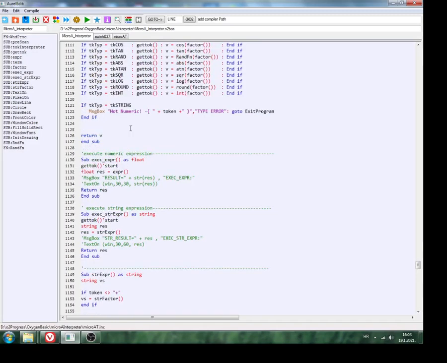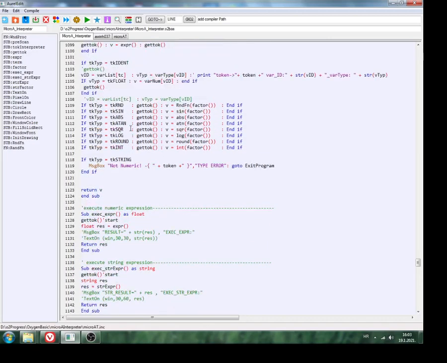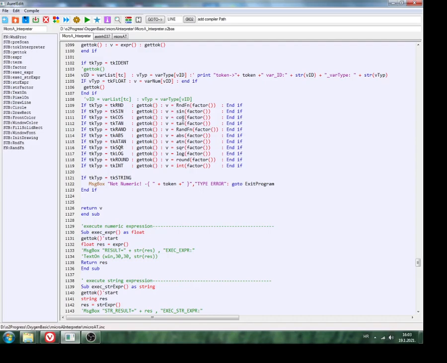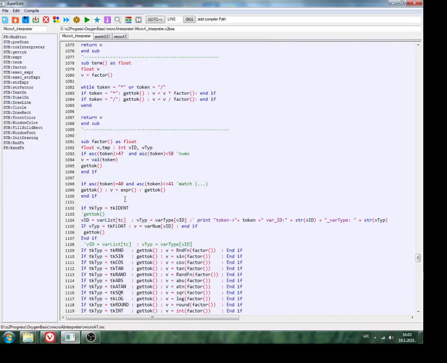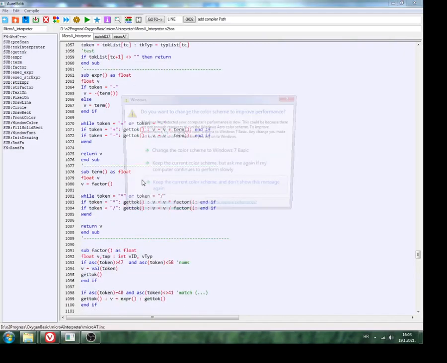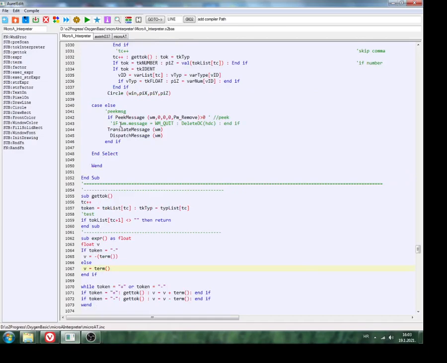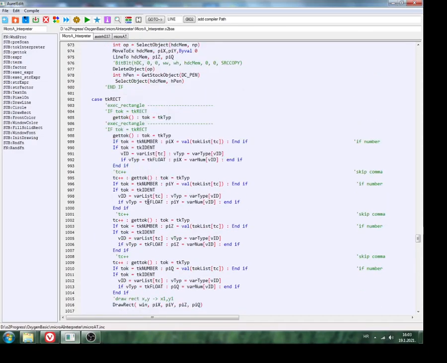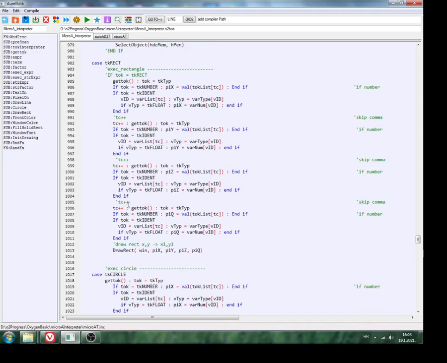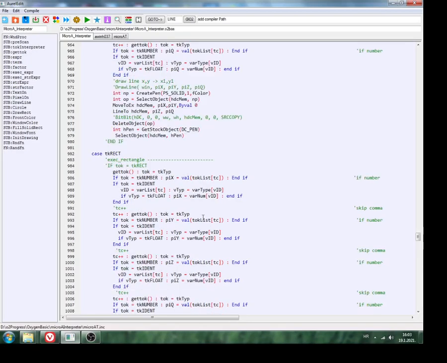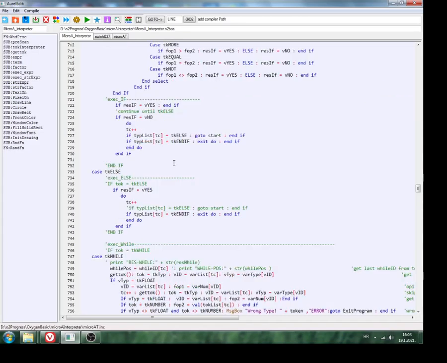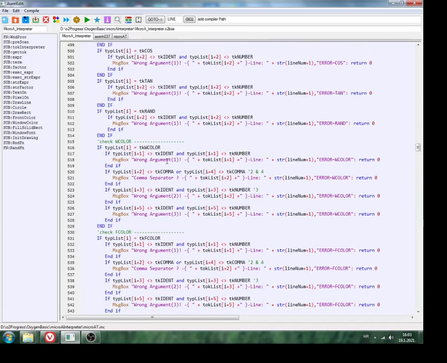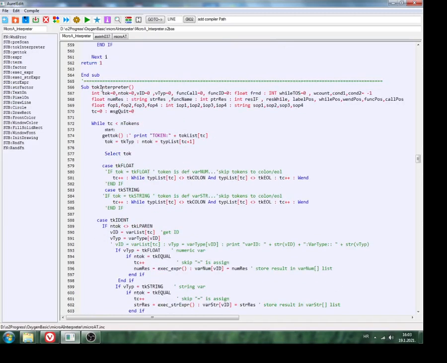This is a typical recursive descent evaluator. This is a set of math functions: random, sinus, cosinus, tangens, random function, absolute function, arcus tangens, sqr, logarithm, round, integer. Factor, you see the subroutine factor, expression, circle, this is typical. Every arg requires the get token function. Function is executed directly in the subroutine called tok interpreter. As you see, function call, when, while, function name.